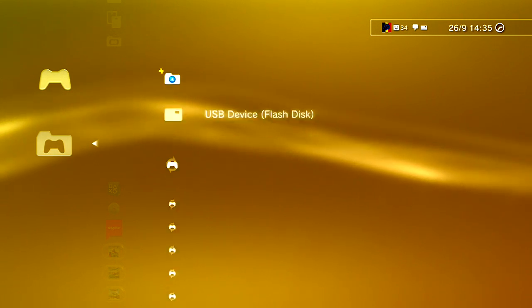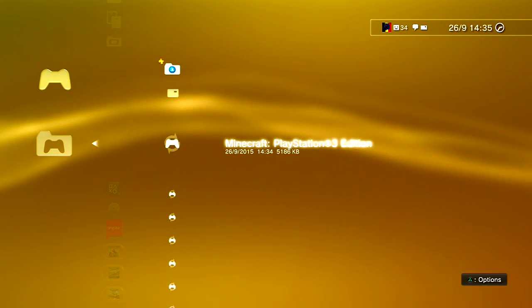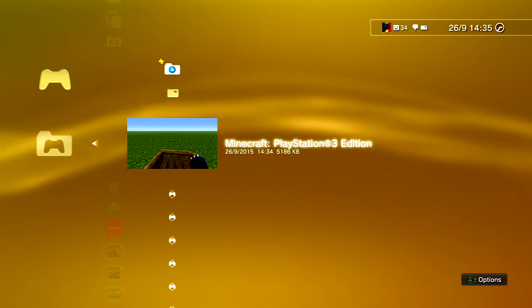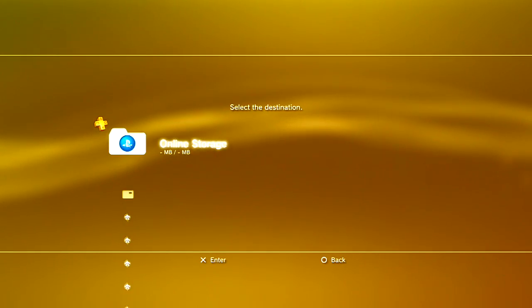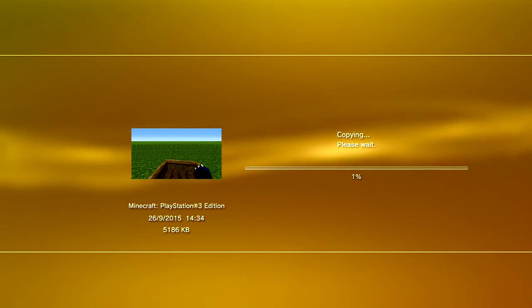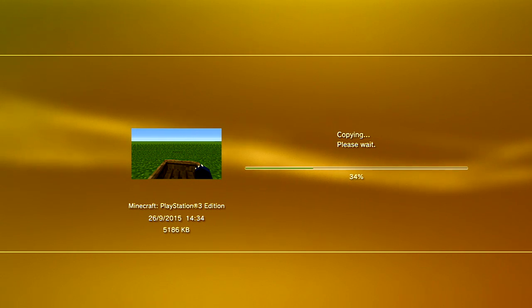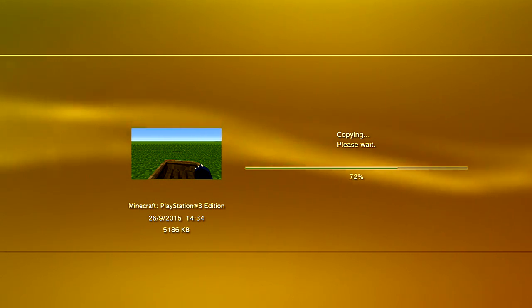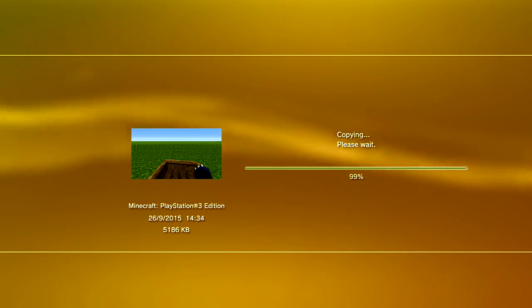You just want to look at the picture to see which one is the one you are doing. Yeah, so this is the one. Press copy and copy it to your USB device. When you have copied it onto your USB device, I'll see you guys back on the PC.